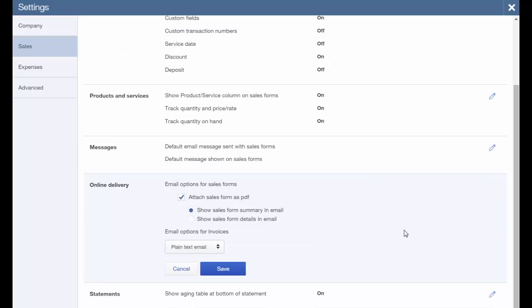Make sure to take a look at the online delivery, which are your email options for sales forms. Do you want the sales form to attach as a PDF? Do you want sales form summary or details to show in the email? Then there are email options for invoices, including using online invoice. The other choices are HTML or plain text emails.